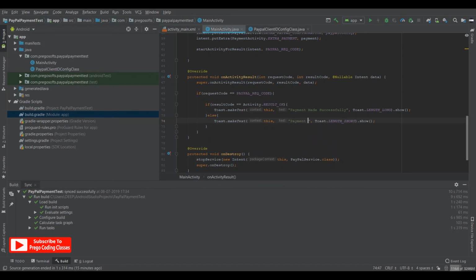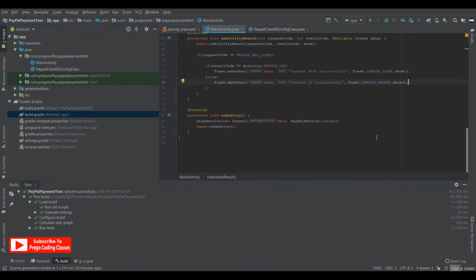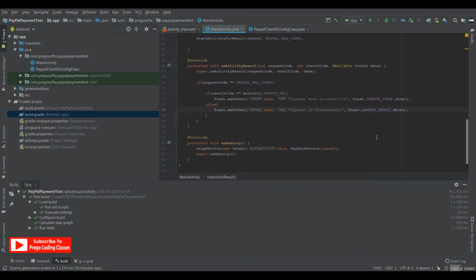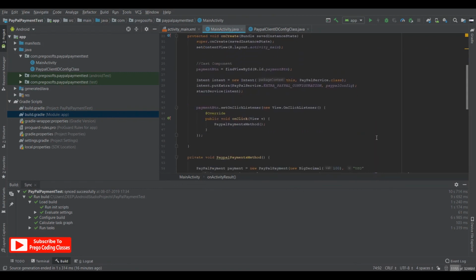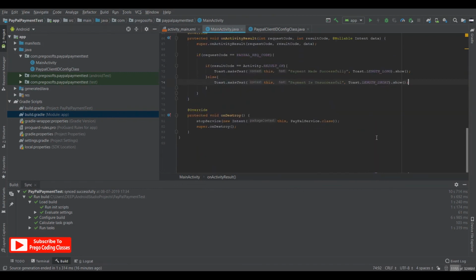payment is unsuccessful. Okay, now that's it what we need to do. So we have got the result and we have done all the payment and stuff. So that's it. Let's run the program and see.